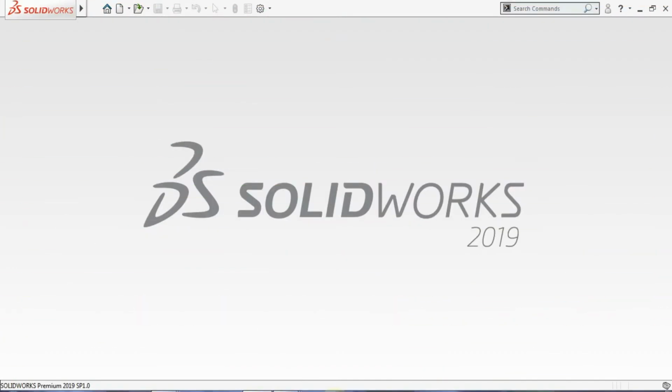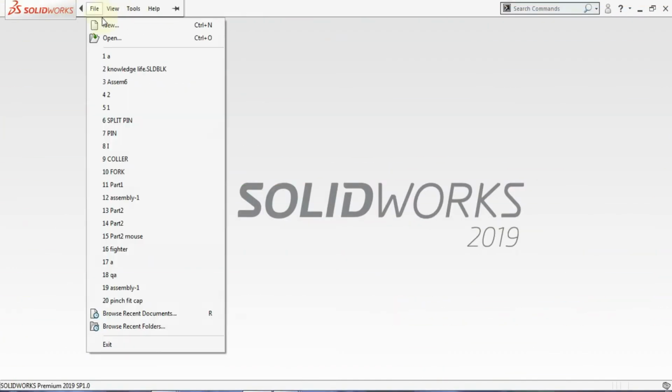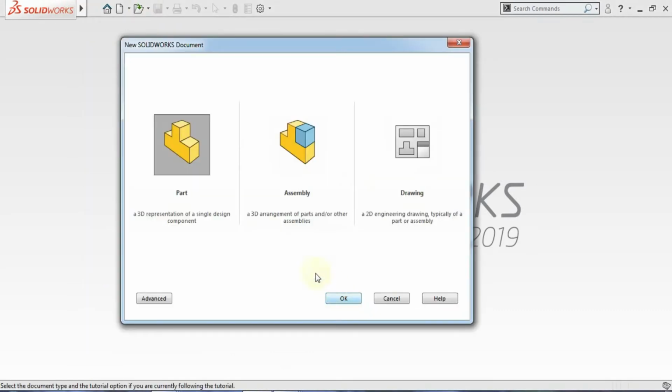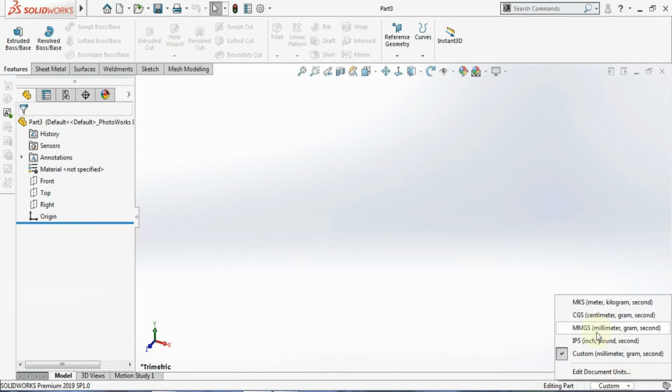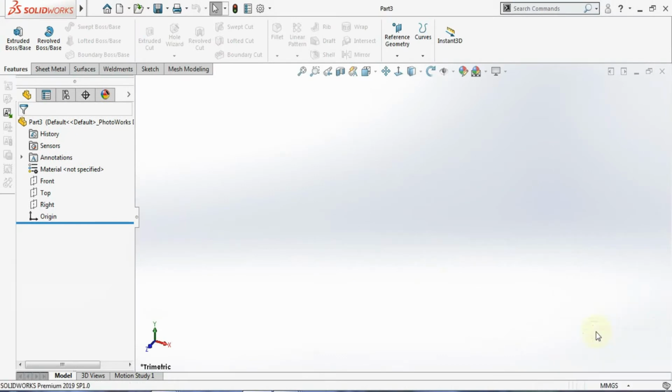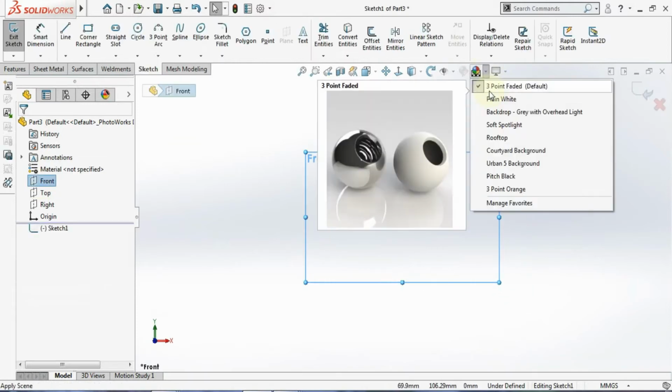First open the SolidWorks. So I'll go for a new part. Click on this new, select part options. Okay, just define your unit here. I'll be choosing here millimeter gram second and choose one plane. I'll take front plane over here. I'll make the background white.